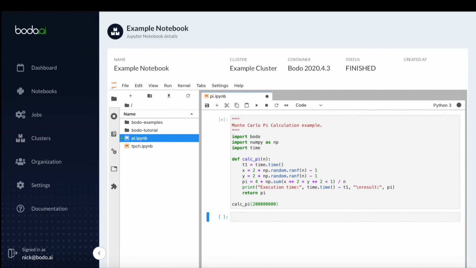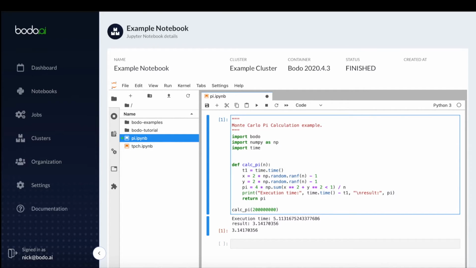So let's run this first in just normal Python. That's going to run sequentially on a single core because there is no native parallelism to the NumPy API. And we see that takes about 5.1 seconds to execute. Now, let's tell Bodo that we want to optimize this function. To do that, all we need to do is add this simple decorator, bodo.jit, you see right here. And that's it.